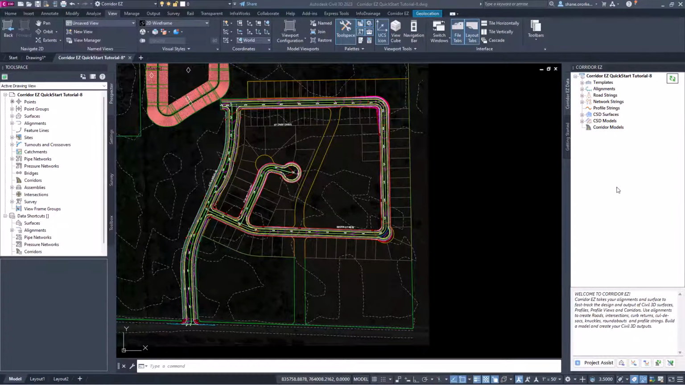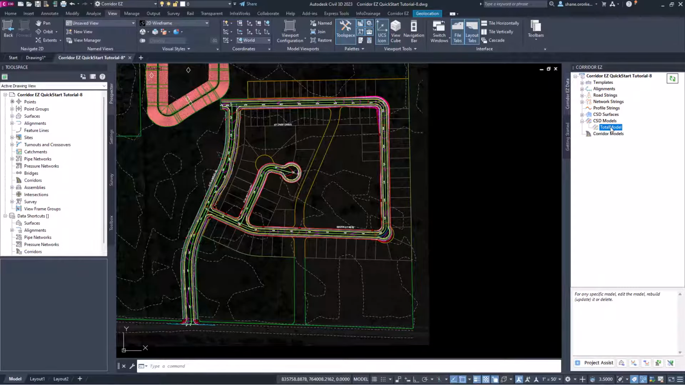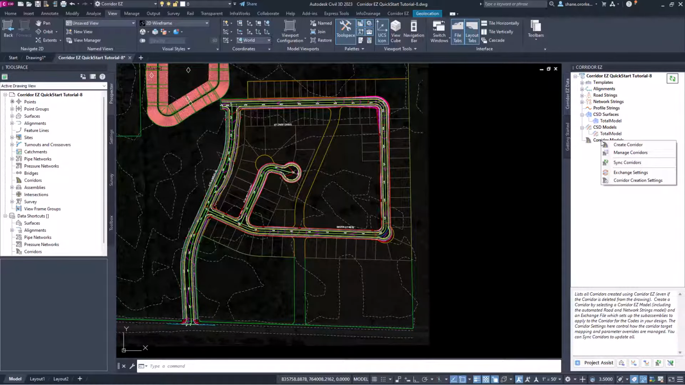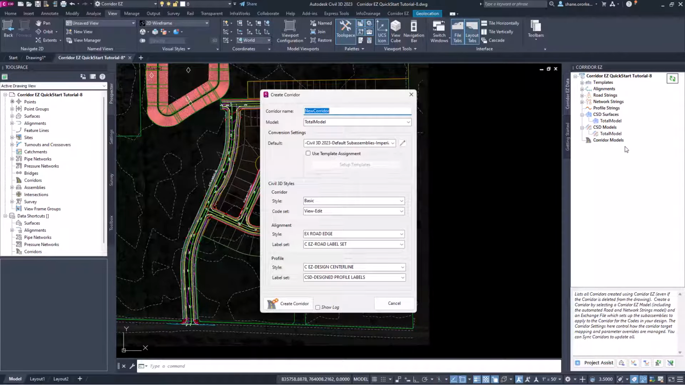As you create your road network, you're building a Corridor Easy model, with a top surface automatically created from this process. You can easily extract the Civil 3D corridor from any model, directly from the tool space. Just right-click on the corridor object group to proceed with creating a Civil 3D corridor.